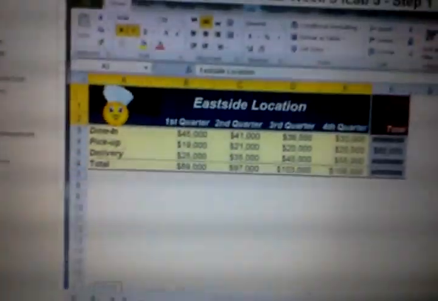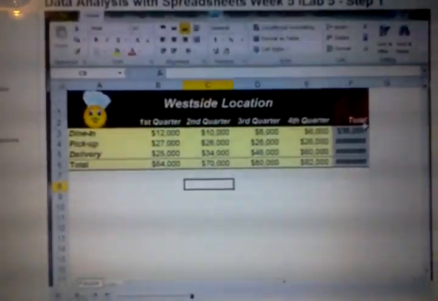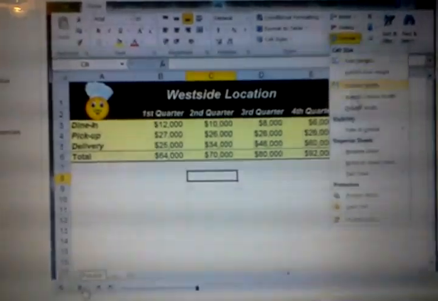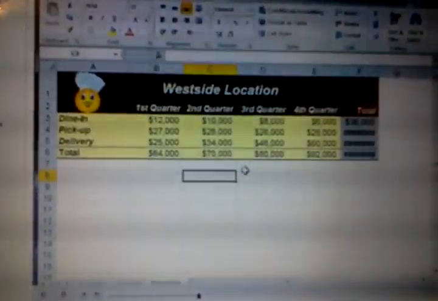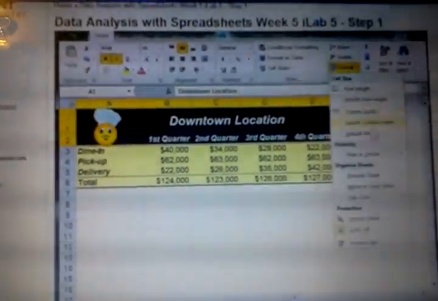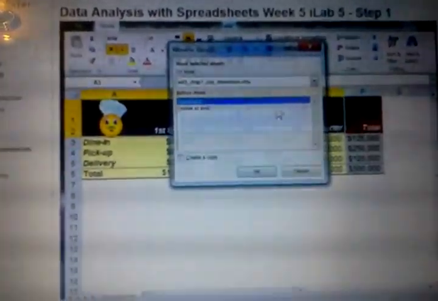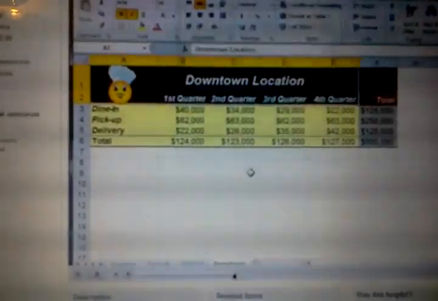The next thing is to open up your West Side workbook, and we're going to do the same thing. Click on Format, click on Move or Copy, select Summary Workbook, move it to the end, create a copy, then click OK. Then open up your Downtown workbook and do the same thing: Format, Move or Copy, move it to the Summary, move it to the end, create a copy, and click OK.